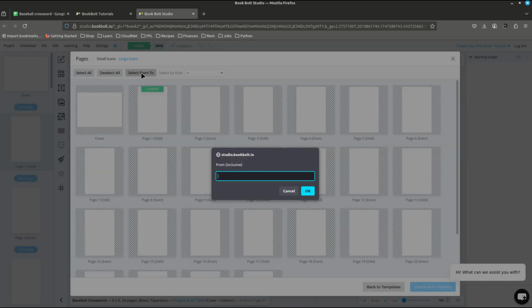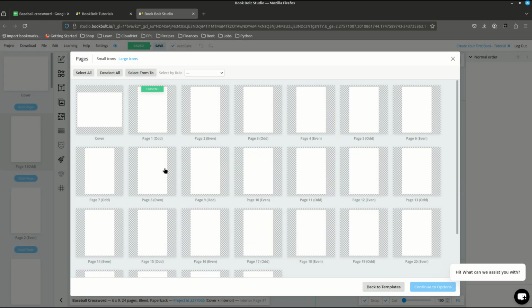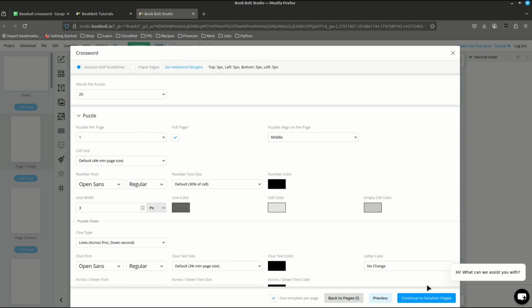So go here, and we can cancel this. Since we're selecting one page, we can just cancel and select this page. Page 1 will contain our puzzle, and then we click on that page to select it, and then click on continue. And then this is the settings for our puzzle.